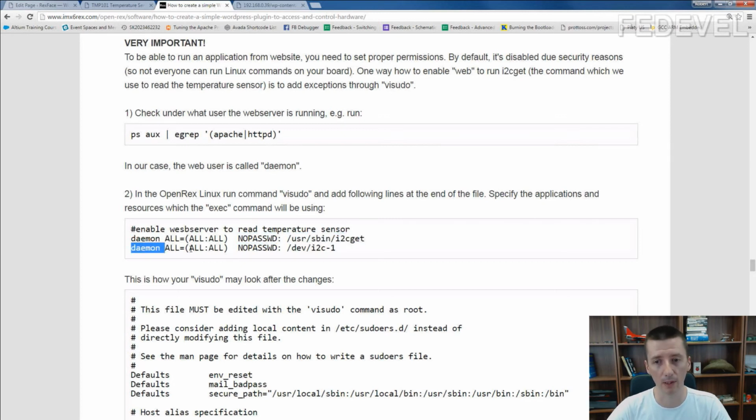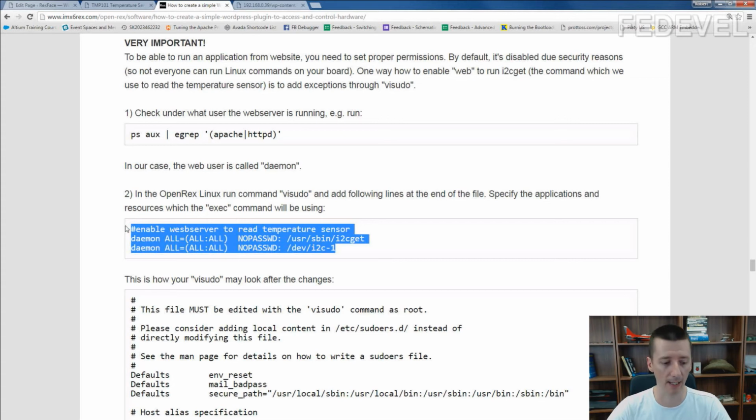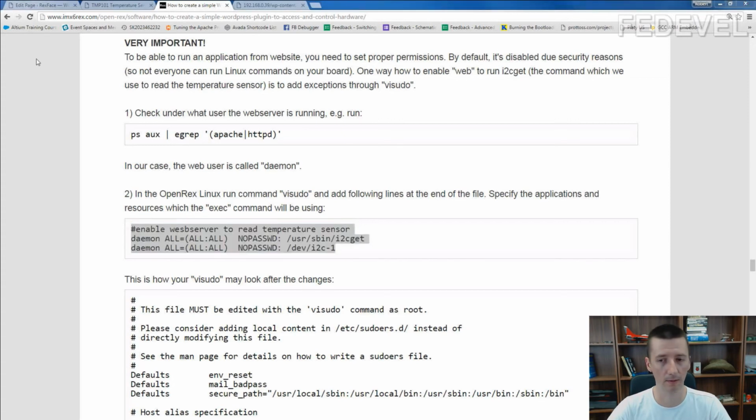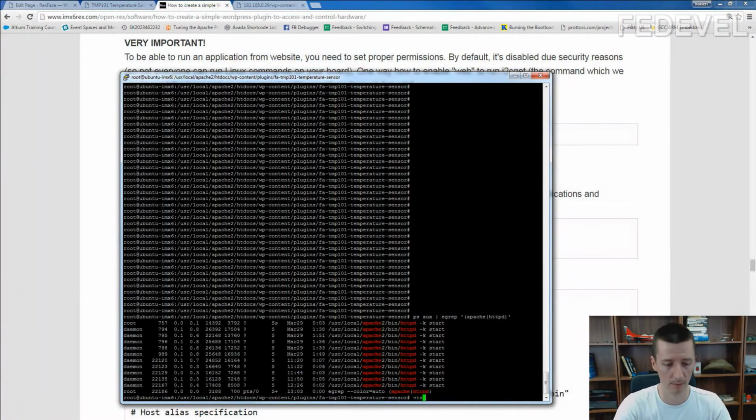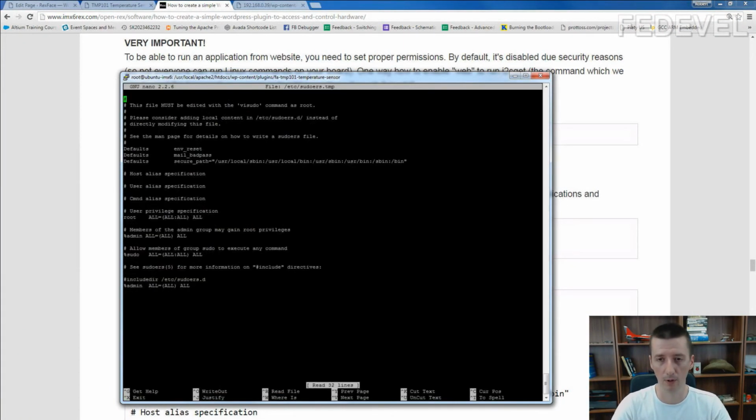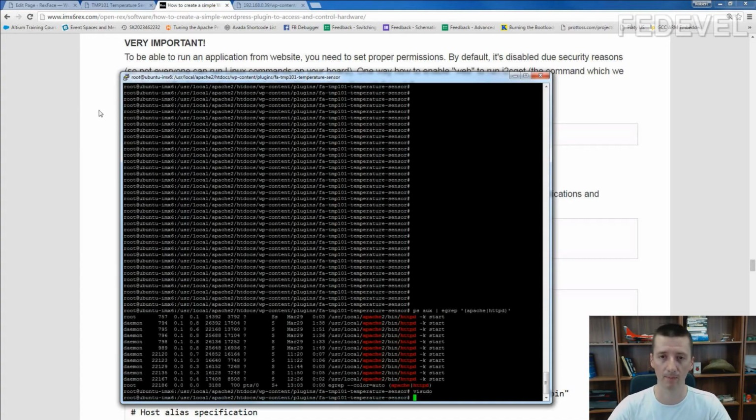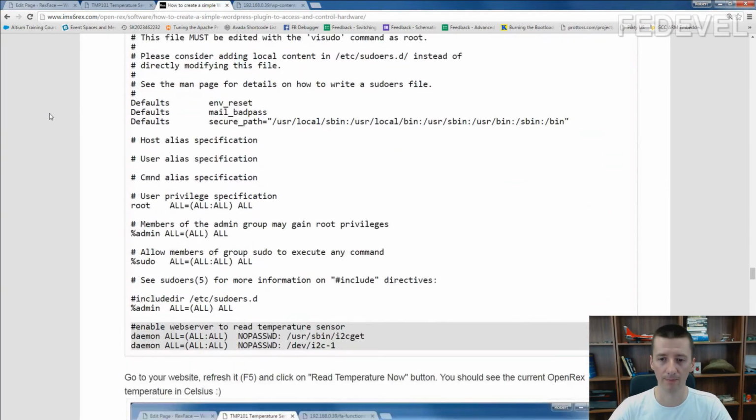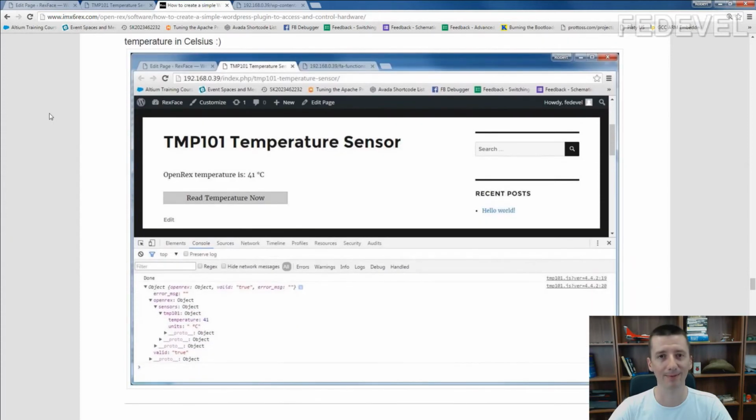We also have to enable the access to the I2C device. Run this command, visudo, or I don't know how to say it, and insert these lines into the file. Ctrl C, go to the end of the file and add the lines. Ctrl X, yes, enter. Go back, and now we can run the website.